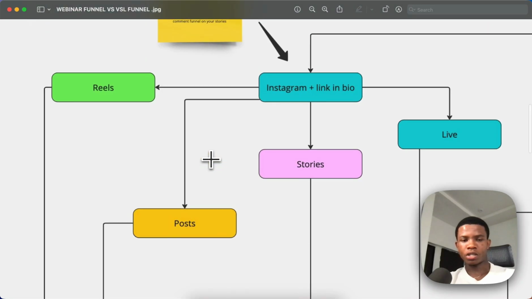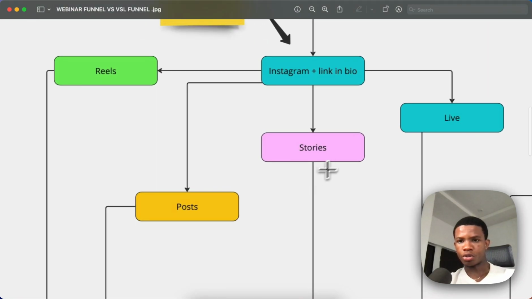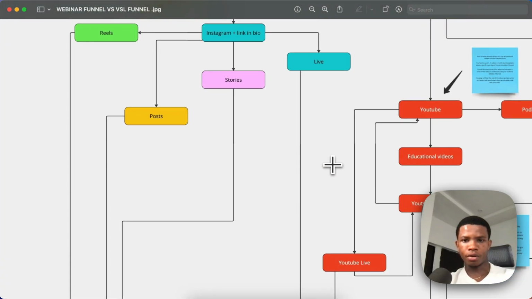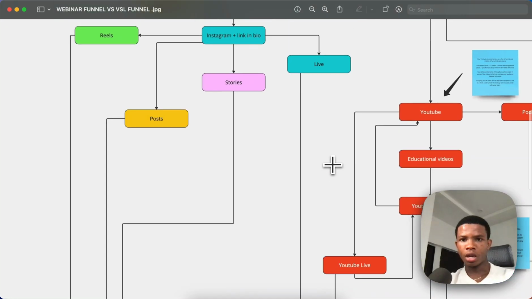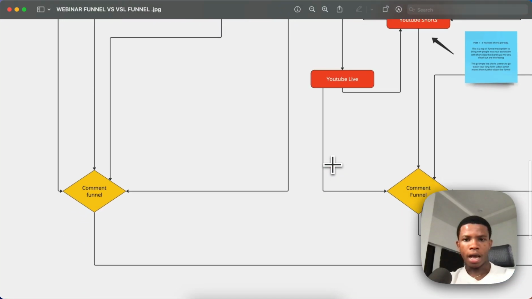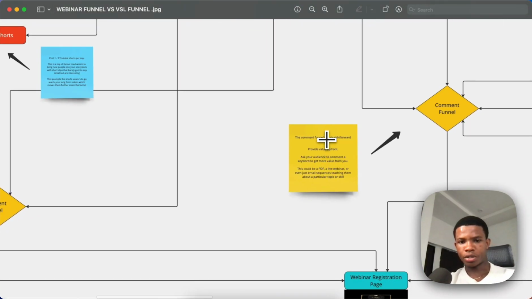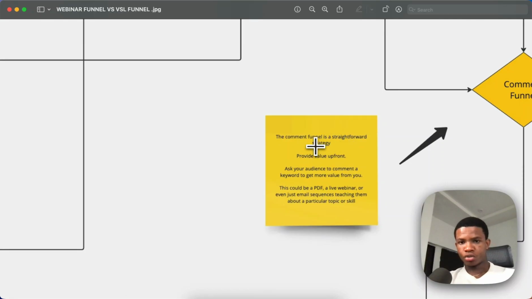So, like I said, we have 4 different mechanisms here: reels, posts, stories, and lives. And for each one of them, you're going to be running a comment funnel. This comment funnel is actually a very simple and straightforward strategy, which is basically: provide value upfront, and ask your audience to comment a keyword to get more value from you. This could be a PDF, it could be a live webinar, or even just email sequences teaching them about a particular topic or skill.